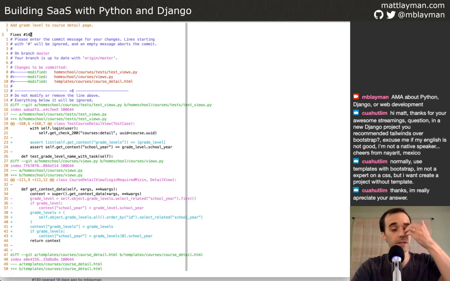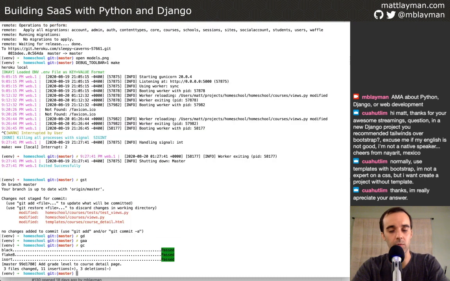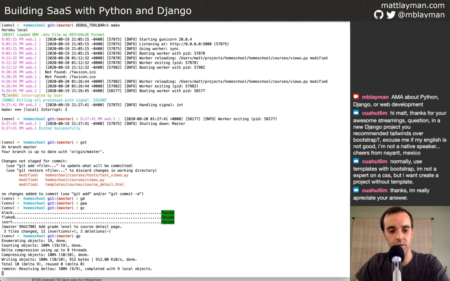I add this at the end. If you're not super familiar with GitHub, I add this at the end because when I push this up, which I'll show in just a moment, it will automatically close the issue. So let's do a git push. That's what my GP shortcut is for, to push up the code.